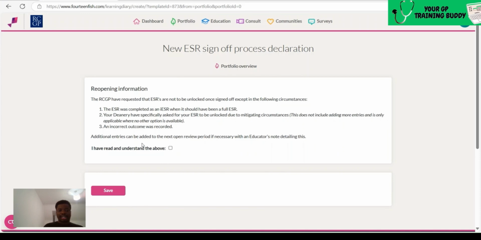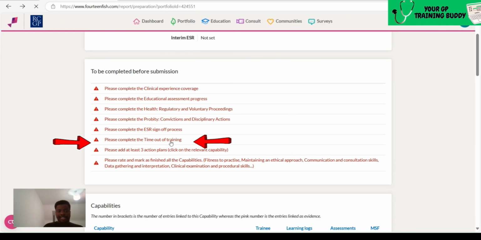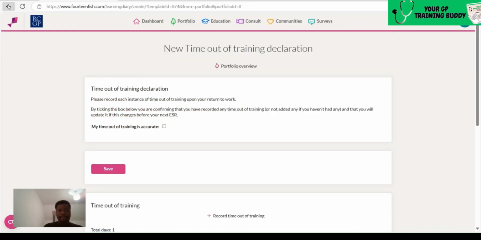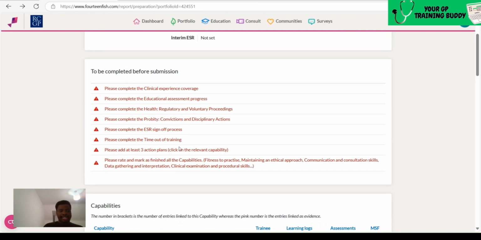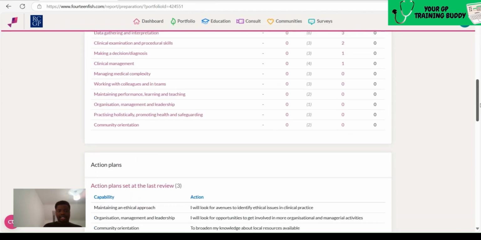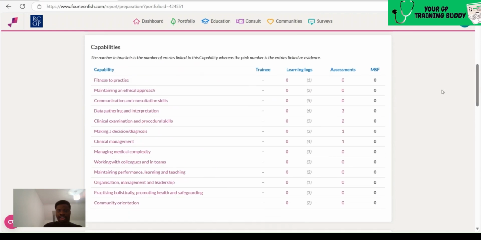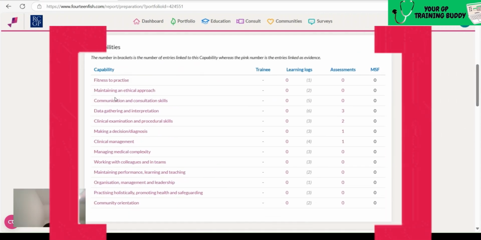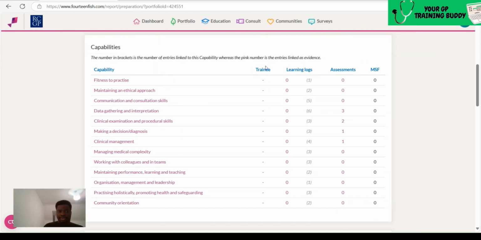It can only be unlocked by my supervisor, and then I will document my time out of training and make sure it's similar to what I've recorded in my form, and I will have at least 3 action plans which we'll come to. And finally, I will rate and mark as finished in all capabilities. So I will click on that. And in order to do that, I have to then come to each of the capabilities. Now, this in here will show the places that I have rated myself already.